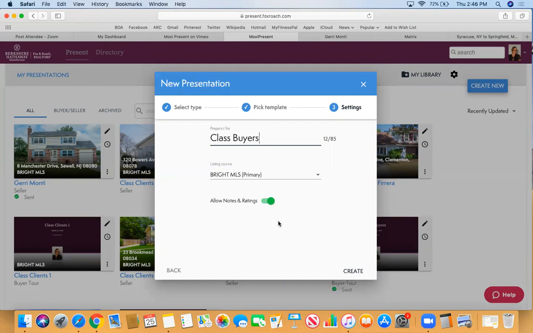It allows your clients to, as you're going house to house, take notes and rate each house as you're going, and that information will be shared with you as well. That way you can kind of keep track. If you've shown them 5 or 6 homes, by the end of the day, they know already which one of those homes is going to be their favorite because they've been taking notes or giving it a star rating as you go. So make sure that's on and then click create.